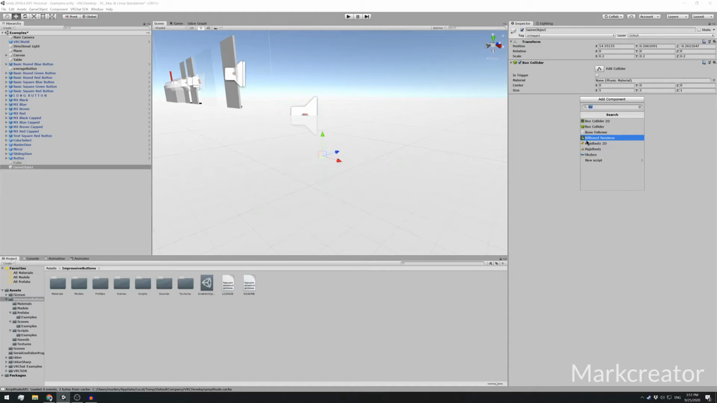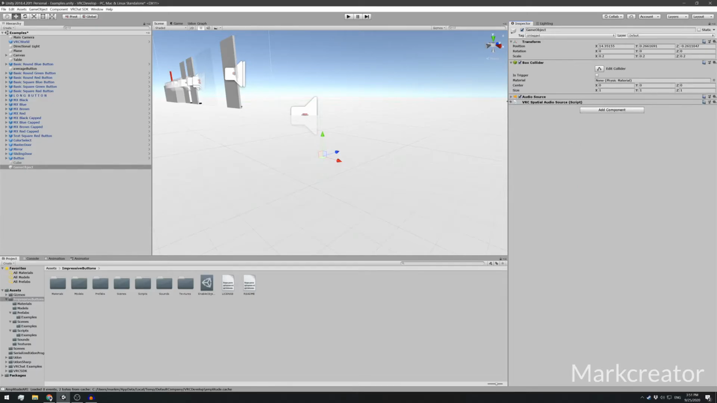So to do that, we can look for VRC spatial audio source. And that adds a sound source to a VRChat game object. Under the VRC spatial audio source, I like to change a few variables that make the sound source more realistic. So first I change the far value to 5, which means that the furthest away you can hear the button from is 5 meters. And then under advanced options, I like to set the near to 3. I think those are pretty good settings to start with, but feel free to play around with them.